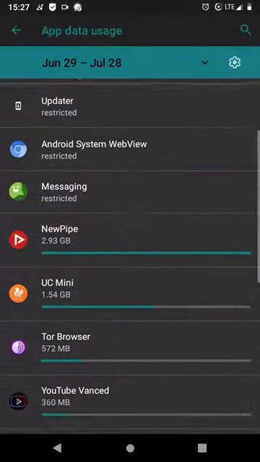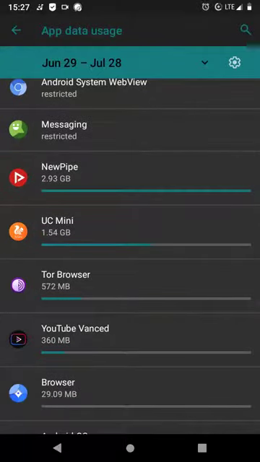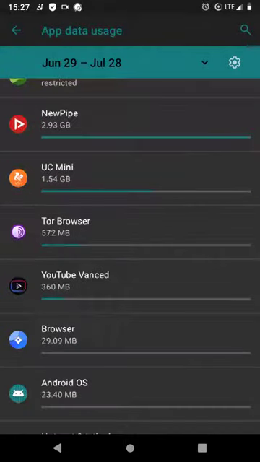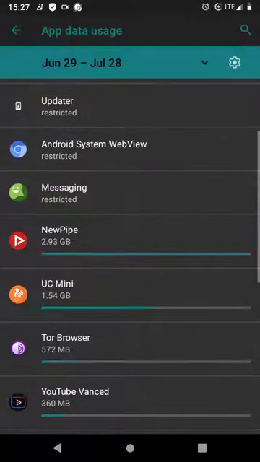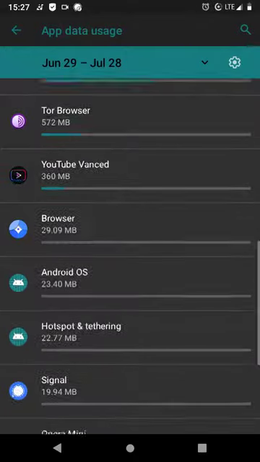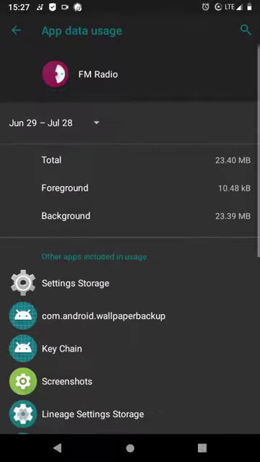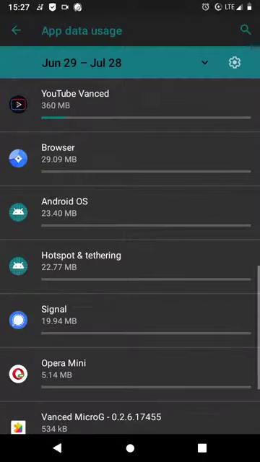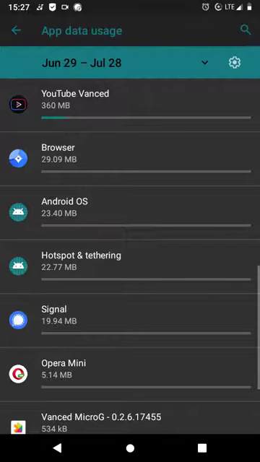You can see I use a lot of NewPipe, which is just a YouTube downloader. And what I have set up is, never mind, I won't go into anything. This goes down further, and there's a thing called Android operating system. Okay, I just clicked it. I'm going to click it again. That's what happened when I tap Android operating system.